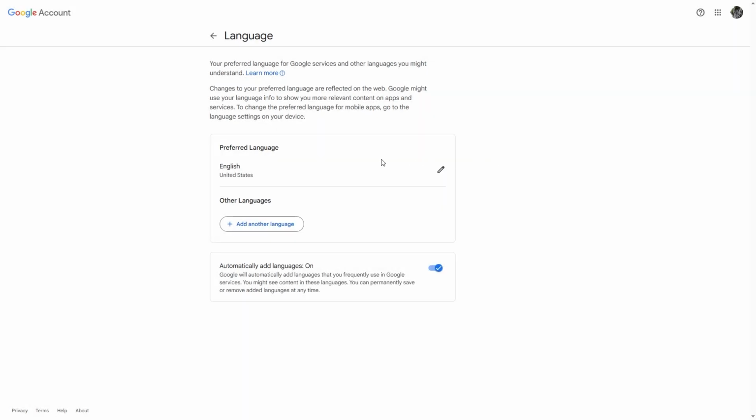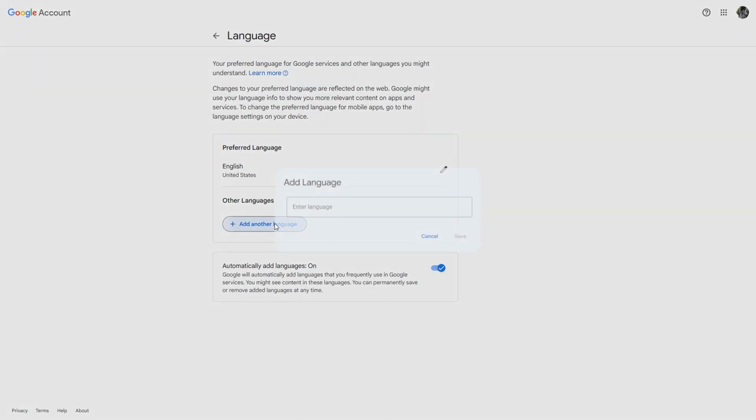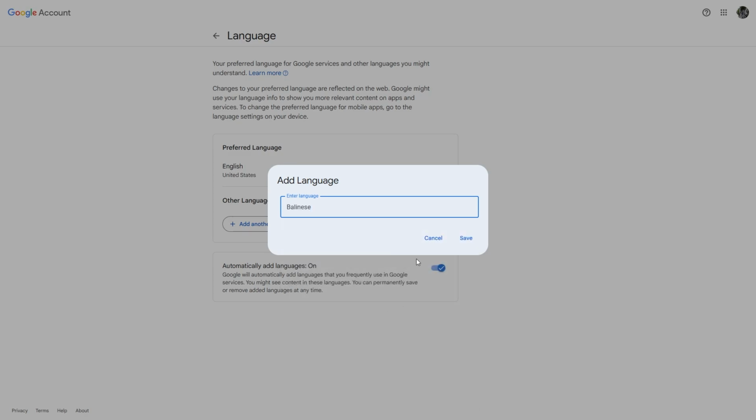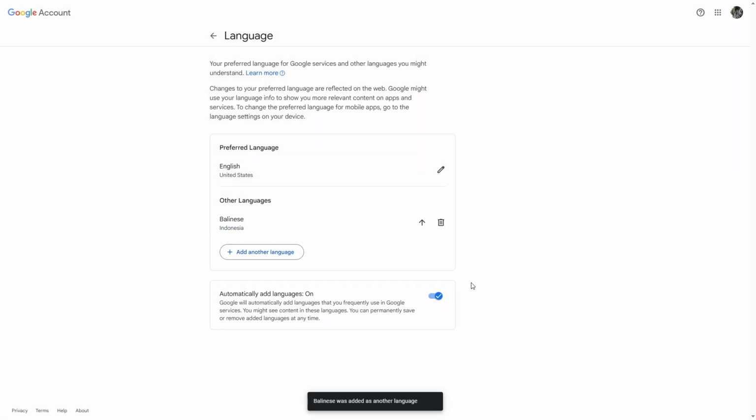In the Other Languages section, you can add languages that you can also use to interact with Google services. To do this, click on the Add Another Language button, then select the desired language from the list. Additional languages may be used by Google to display content if it is not available in the main language, or if Google detects that you frequently use another language. After adding or changing languages, you need to click Save. You can delete a language by clicking the trash can icon.